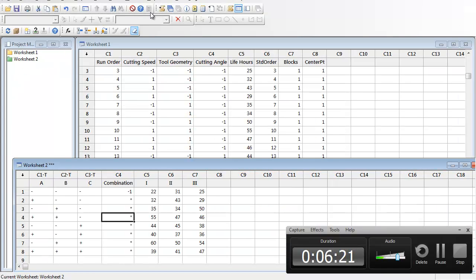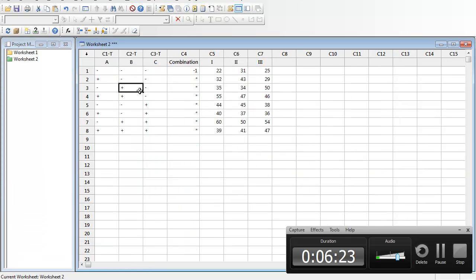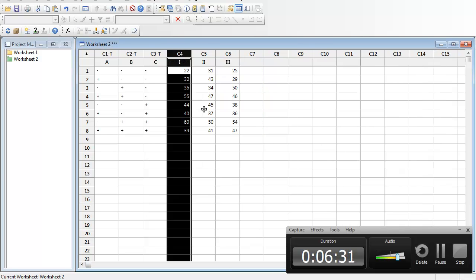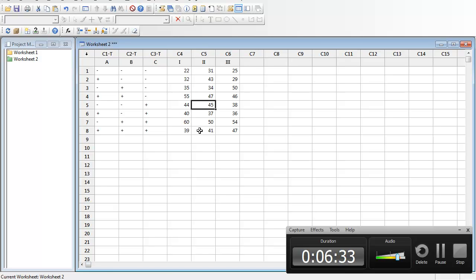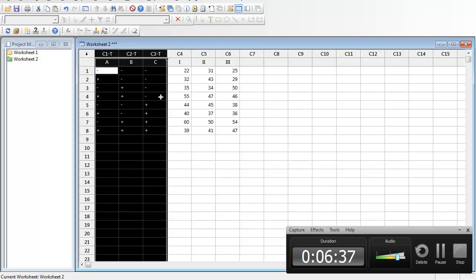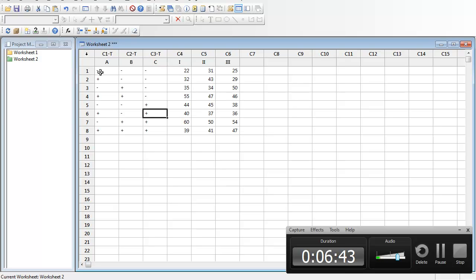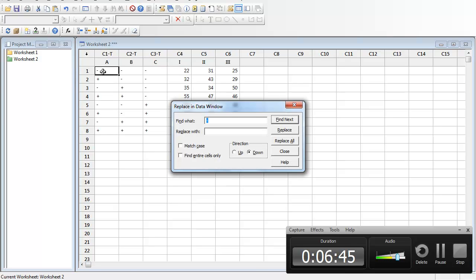So I'm actually putting the actual 8 combinations here. So this, I believe, is completely irrelevant. Now this requires a lot of manipulation because these 3 columns need to be repeated 3 times, and these 3 columns need to be stacked on top of each other. So I'll show you a nice little trick.